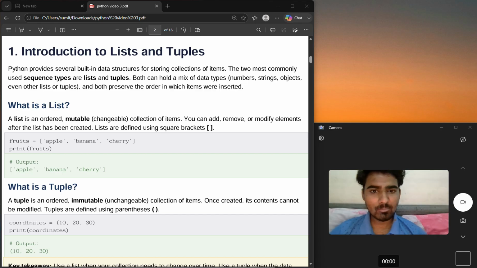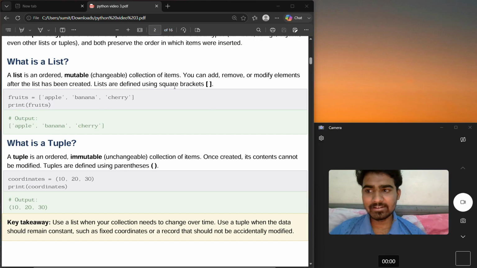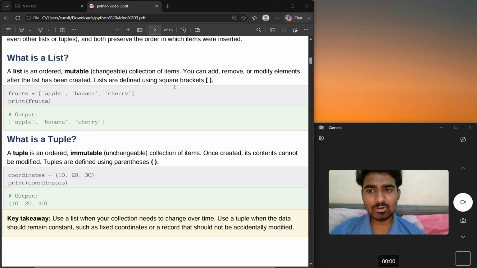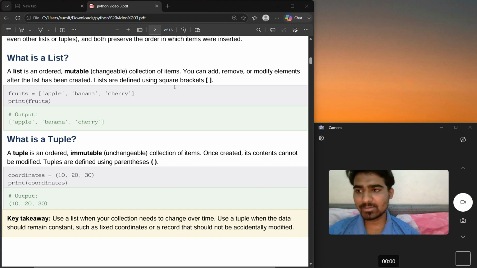Both can hold a mix of data types: numbers, strings, objects, or even lists or tuples. Both preserve the order in which items were inserted. What is a list? A list is an ordered, mutable, changeable collection of items. You can add, remove or modify elements after the list has been created.